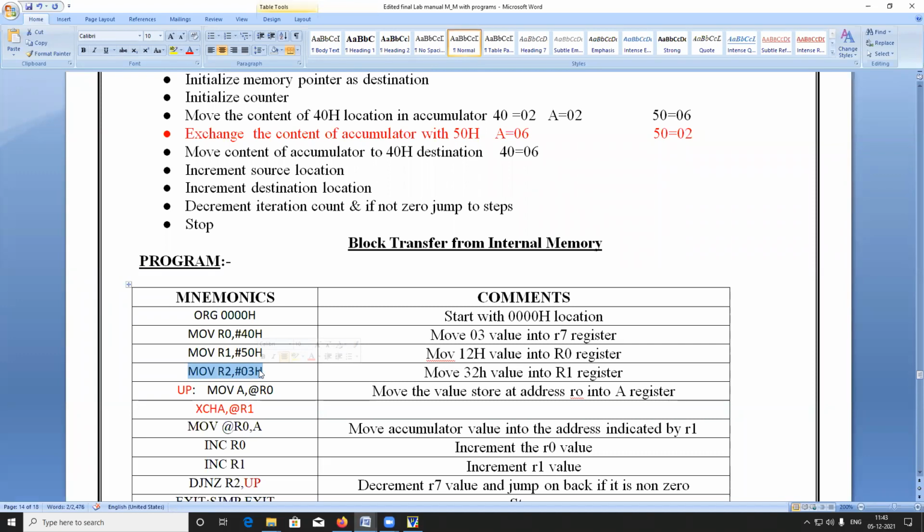Then next, move A comma hash R0. What is the meaning of that hash? Sorry, at the rate: move A comma at the rate R0. What addressing mode is this? This is the immediate addressing mode. In that mode, we have transferred 40H to R0. But 40H is not a value, it is the location, and at that location there is a value.